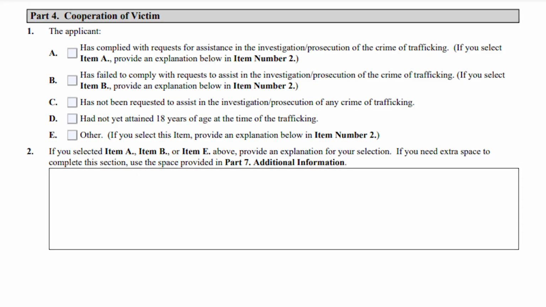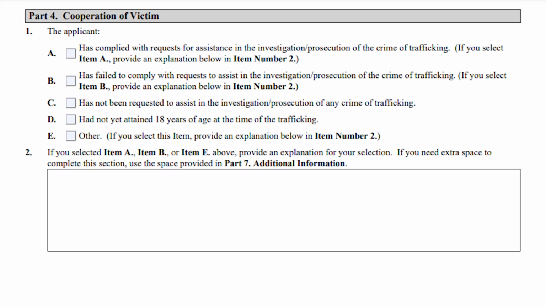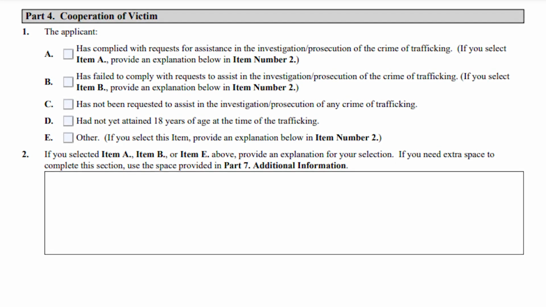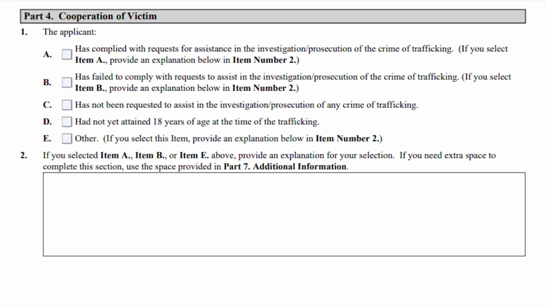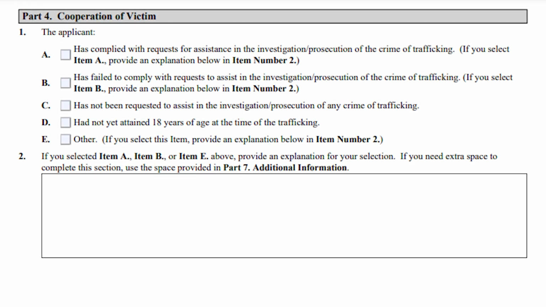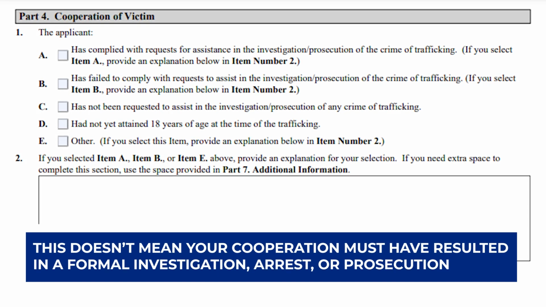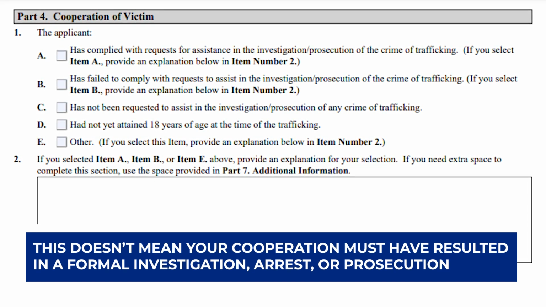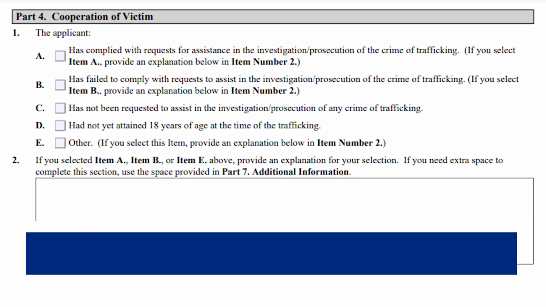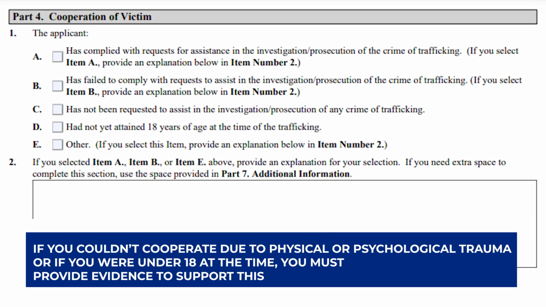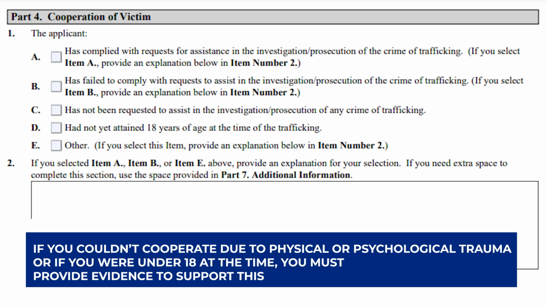Part 4. Victims' cooperation. To qualify for T non-immigrant status, you must show that you have cooperated with reasonable requests from federal, state, tribal, or local authorities in the investigation or prosecution of the trafficking acts. This doesn't mean your cooperation must have resulted in a formal investigation, arrest, or prosecution. If you couldn't cooperate due to physical or psychological trauma, or if you were under 18 at the time, you must provide evidence to support this.